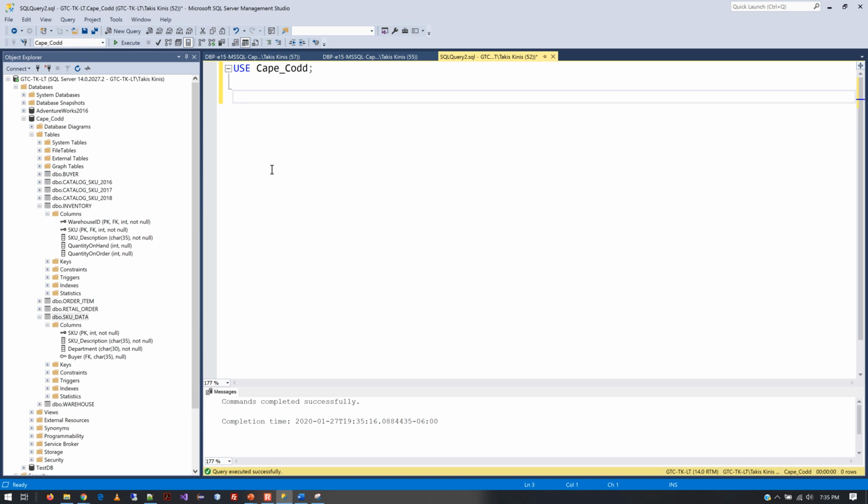Now that USE statement, its only purpose is this: which database am I using? Cape Cod. Why do I have to declare it? Because I have more than one. Okay. Now I can paste in my statement.